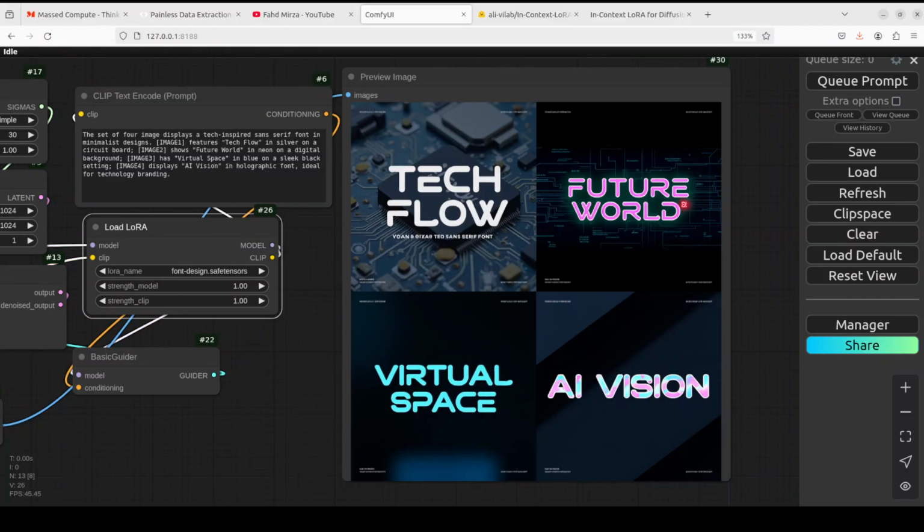And there you go. So you see that we have designed this font, which is a set of 4 images, displays a tech inspired sans serif font, and Flux is quite good in writing. So you can see it is quite good, really good stuff.